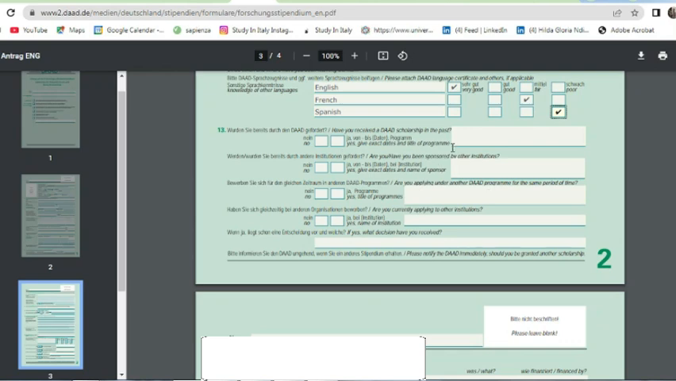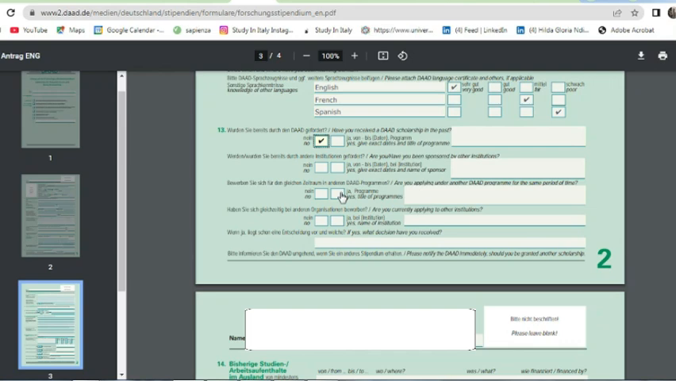Then they ask if you've got different options, and in this case she just wants to study that. But if she had, let's say, 3 choices, we would write that and then write which one is first choice and which one is second choice and which one is third choice.